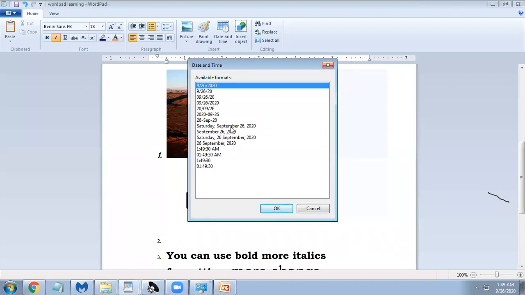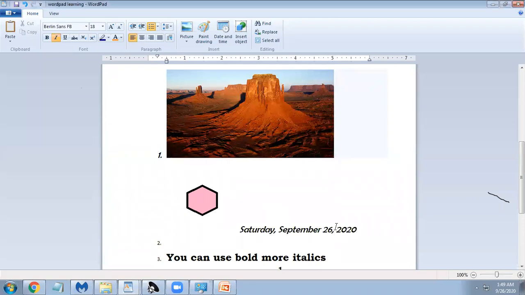For example, Saturday. Today is Friday, right? Our time is wrong. Okay. So we will take, for example, Saturday, September 26, 2020. The date and time is there. Okay. One thing again I want to show you here.